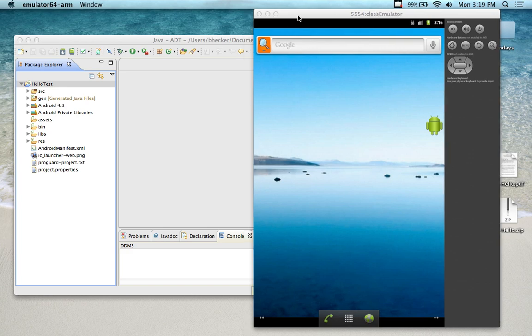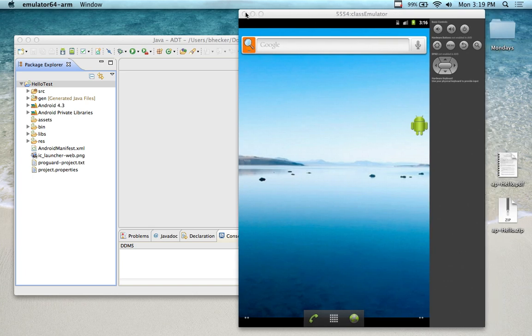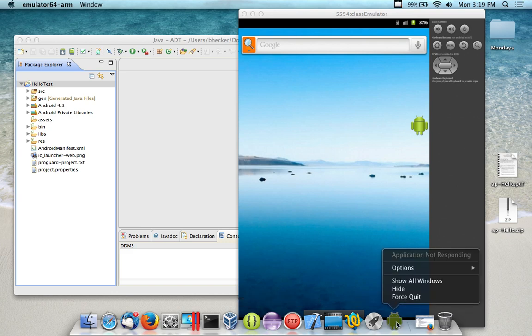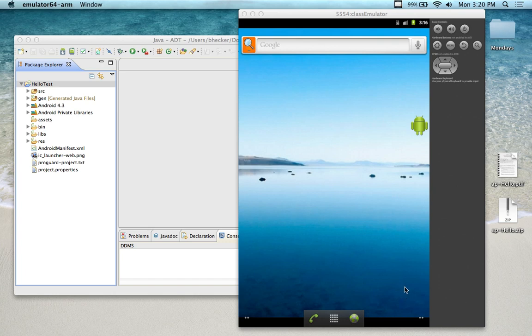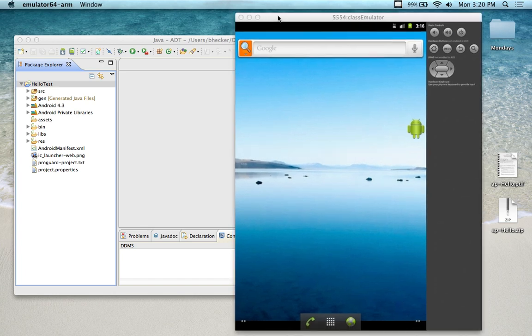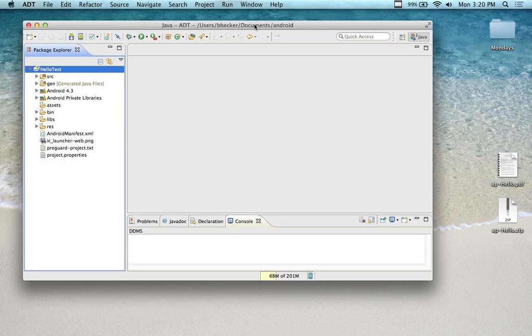Alright, so if your emulator is running, I'm going to shut this one down for a second here because I think I'm hosed. So, hold on one second. Let me force quit this guy. Ah, there we go. Let me show you Virtualbox.